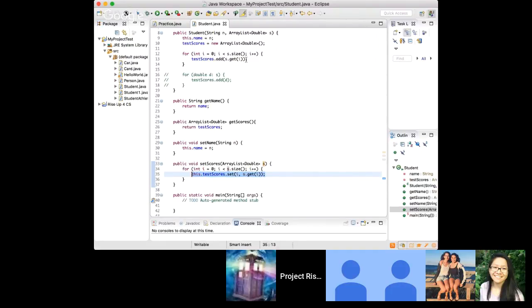So these two are doing the same thing, but technically these two are different methods because this one just adds a new element to the end of the list, and this one is basically setting an element at a certain index. But in this case, they're doing the same thing. Any questions on these methods?